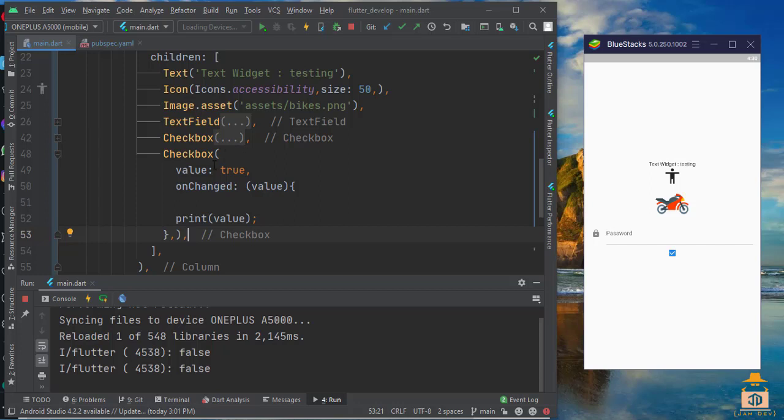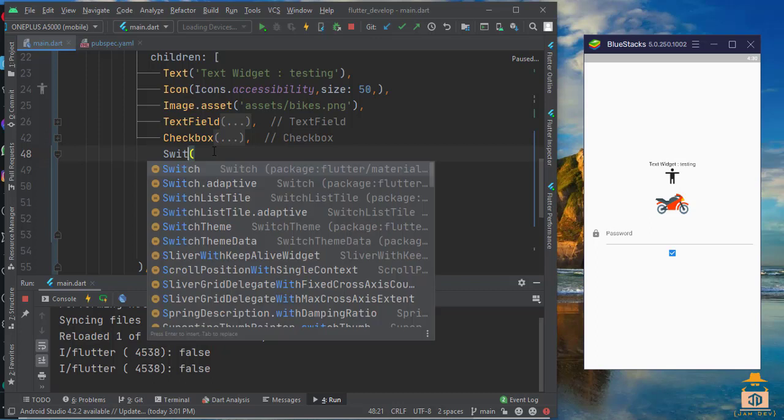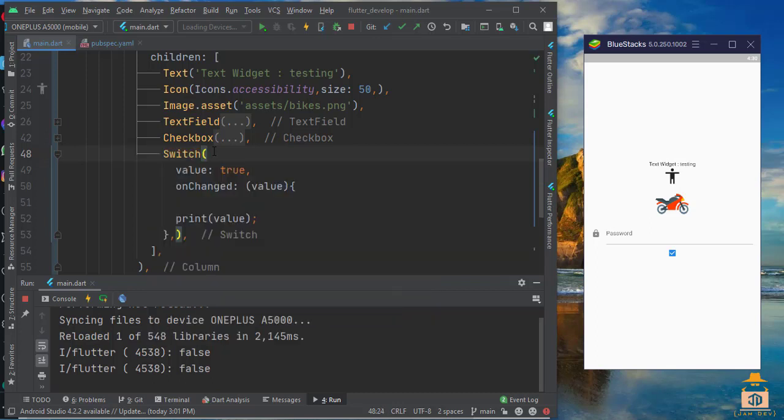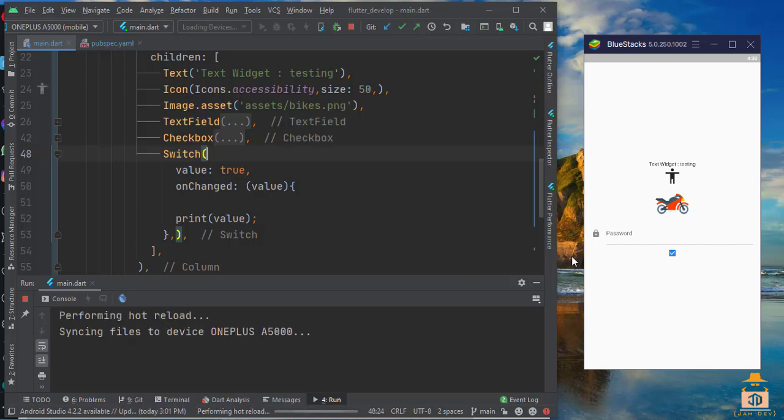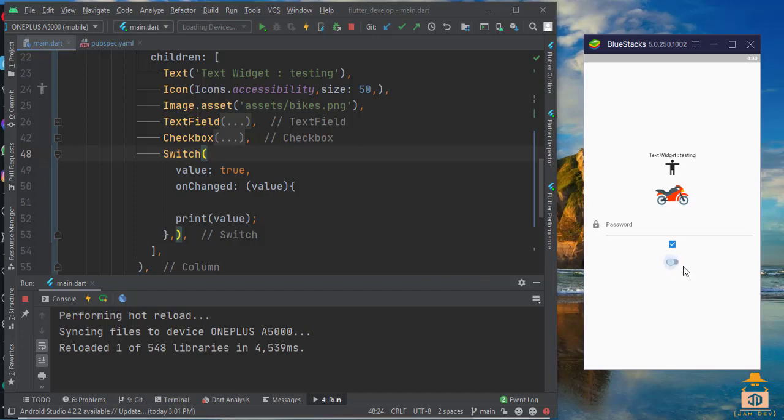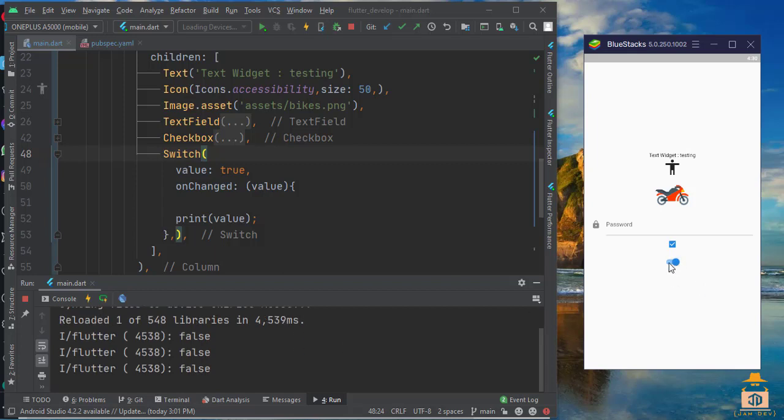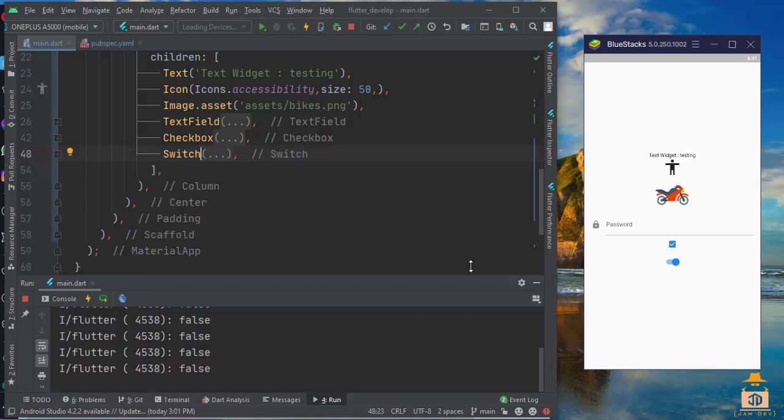And there is one more, the same like checkbox, not radio button, switch button. Let's see, I forgot how to bring it. Switch, only Switch. Yeah, so now when you reload, yes, we have a switch button here. When you click, it should change, right? When you close also, it's going back because the value is still true. When you change it, this value should change. Then it will display there. But the checkbox and switch are the same thing, the same kind of actions it will do.